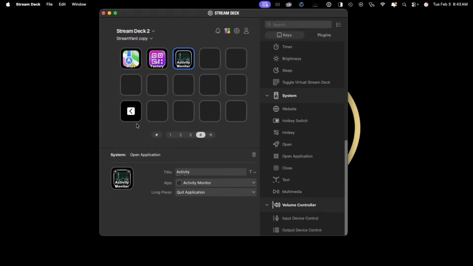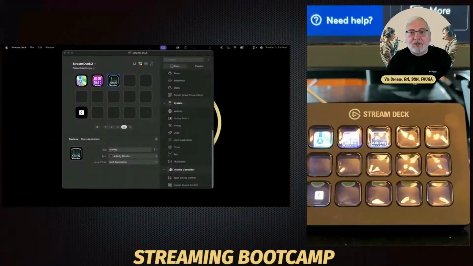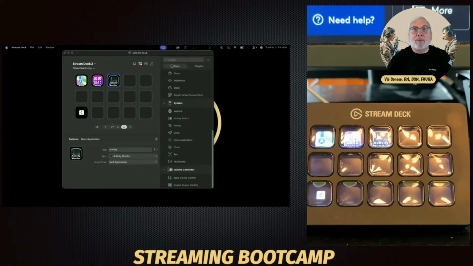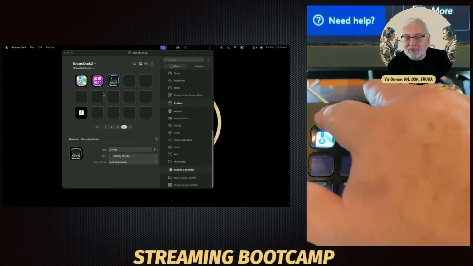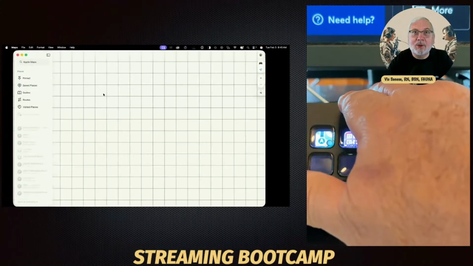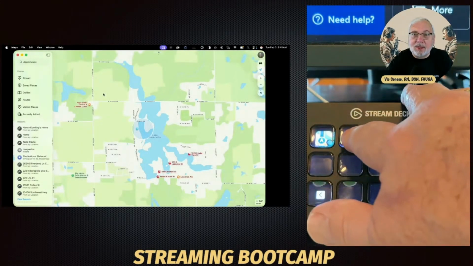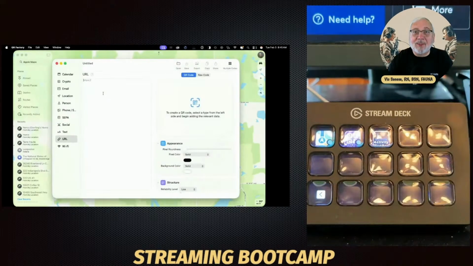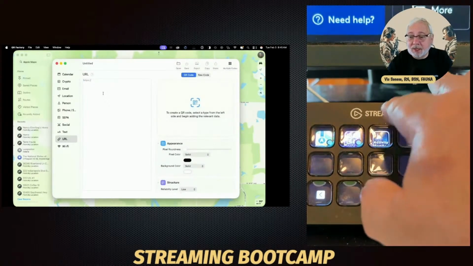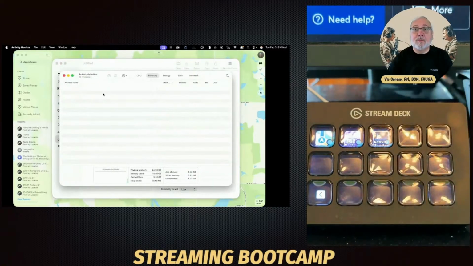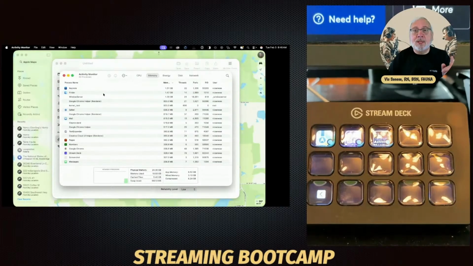So let's see what happens when I go over to... All right, so let's go back to where we were talking about. We've been setting up our Stream Deck here, and now I'm going to show you how this works. So I've got this in view here. If I hit this, it should open up that application. Beautiful. Look at that. That opened up my Maps application. This is my QR code one. This is really a time saver, folks, if you're trying to open up things quickly. And the Activity Monitor.